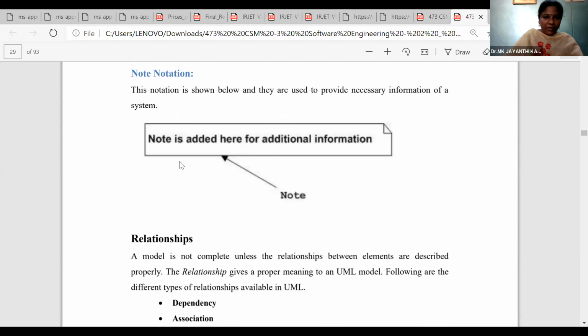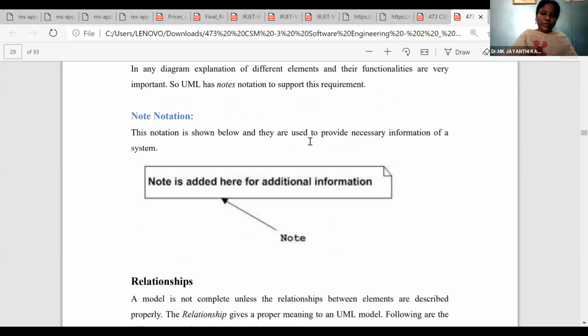And we are using note symbol also. A note is shown below the diagram. They are used to provide necessary information about the system. So if you want to give any note, when it is created, in which version it is, who is the author of the particular design, that can be specified using the note notation.